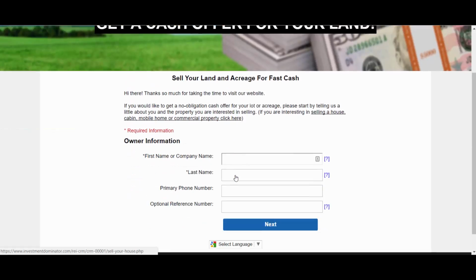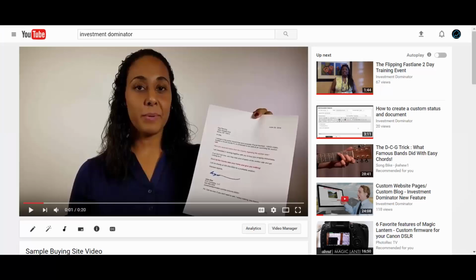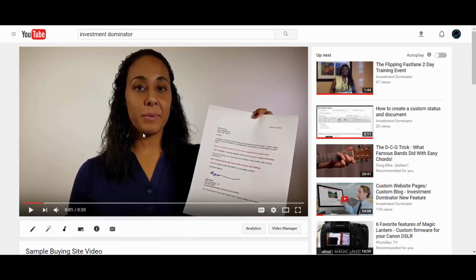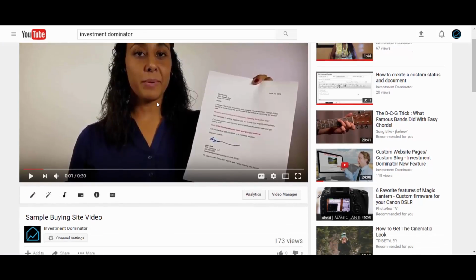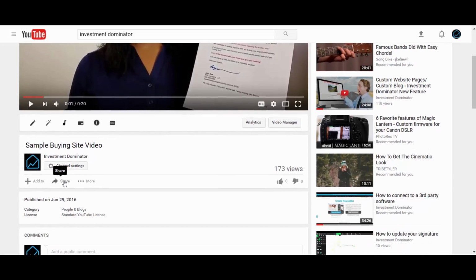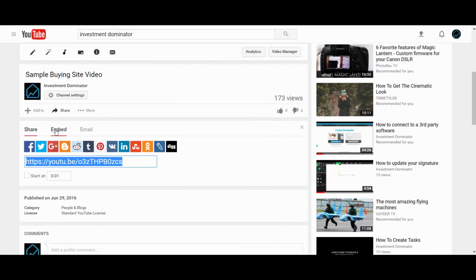So what we want to do is replace this part, this text right here, with a video explaining to the visitor, in this case a landowner, what to do with the letter that they received in order to request the offer. So what we're going to do is go back to YouTube. We're going to find the video that we posted. In this case, we posted this, but you would post it to your own channel. And what you want to do is scroll down to where it says Share. Click on that, and click on the one that says Embed.